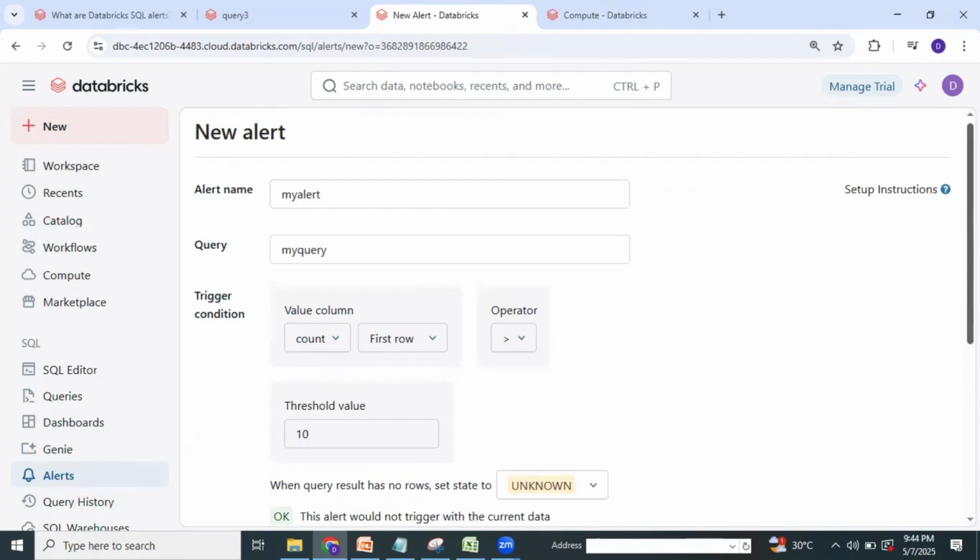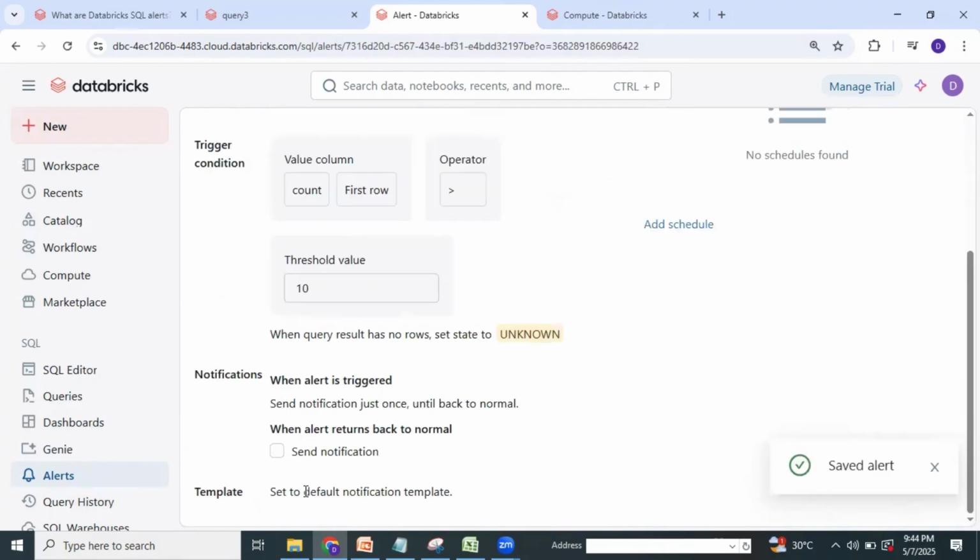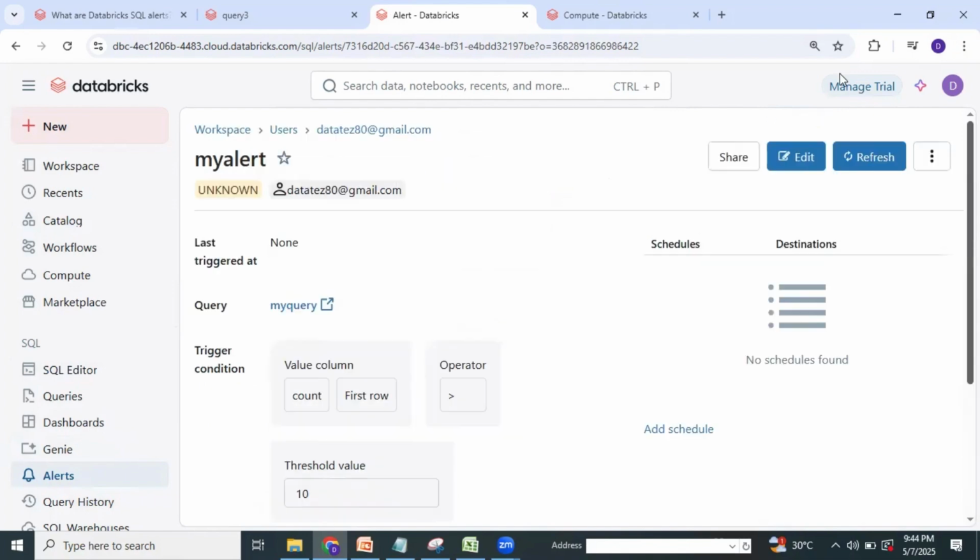Did we name our alert? Yes, my alert is the name of the alert here. Let us say create alert now. Create alert. Well and good. Alert is created. You get to see them listed over here from the menu. Let me just scroll up one second.